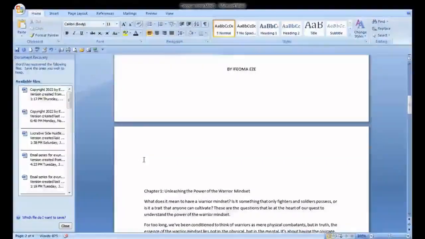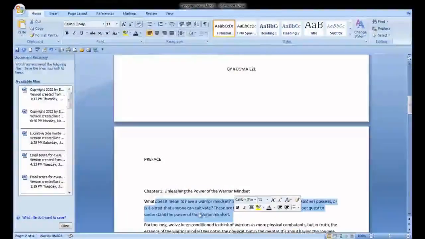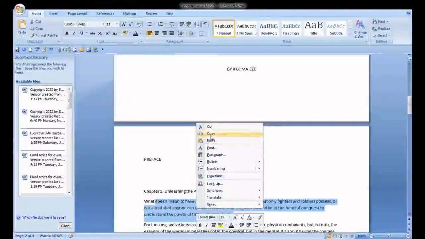Okay, so for the purpose of making it faster, you're supposed to actually write why you wrote the book and how it will benefit the person reading it. So I'll just copy and paste this here. That's my preface. Most times the preface is up to a page or even more than a page.